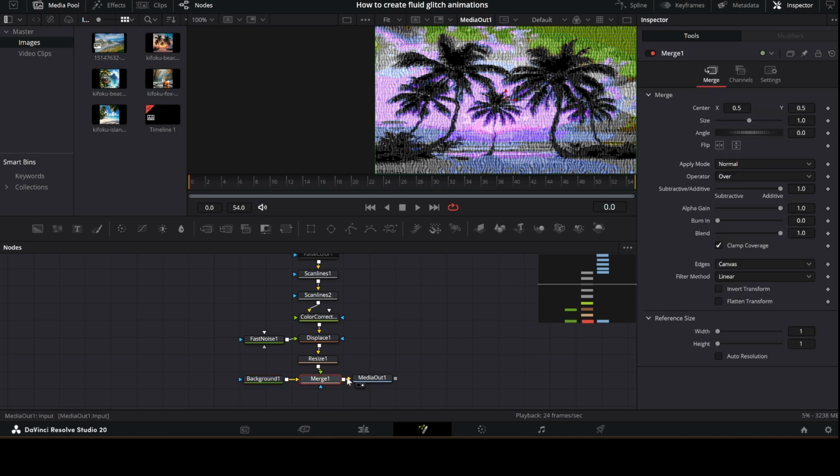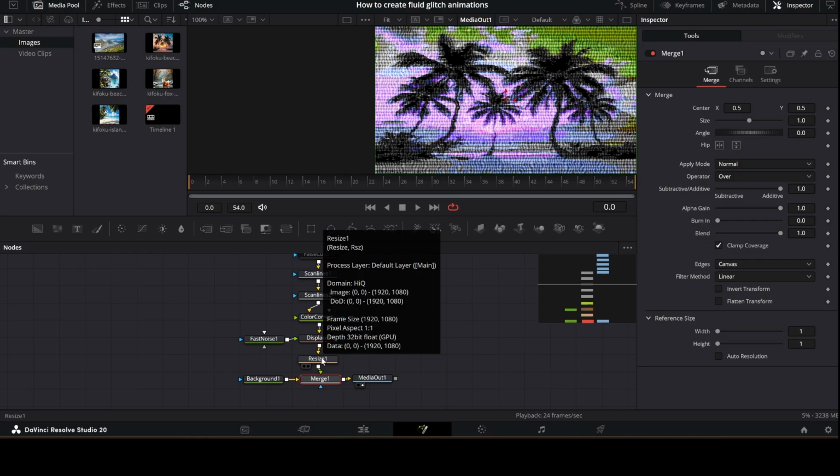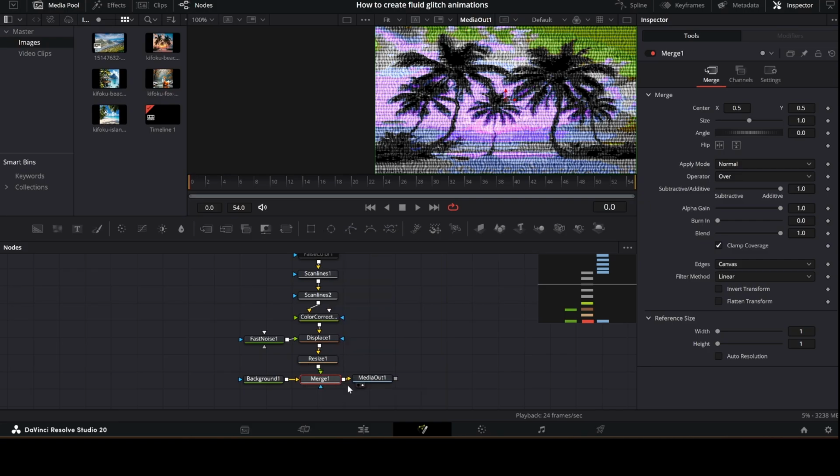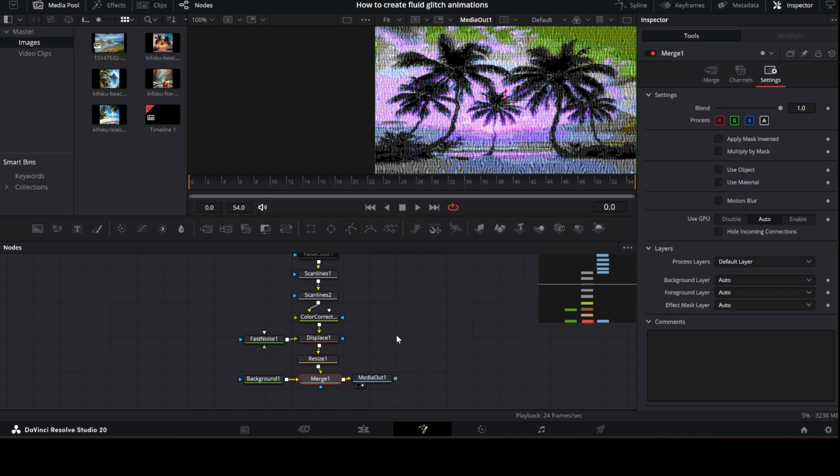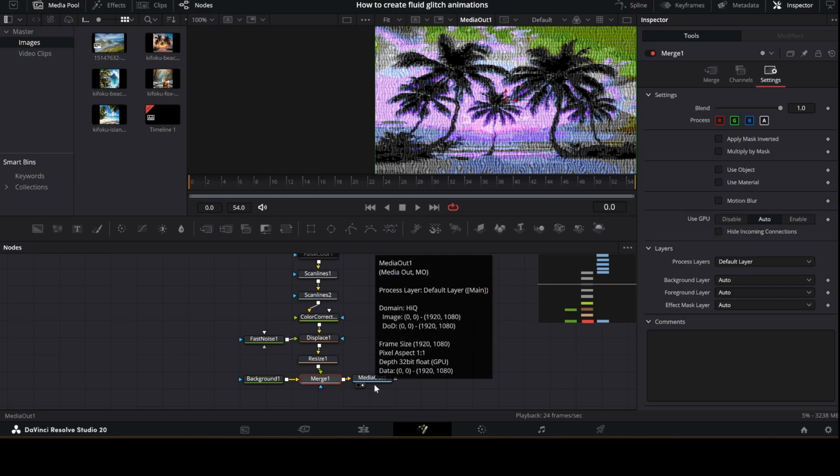The merge node takes background as the background input and the resize output as the foreground. The merge node is the final combination. It takes the background and the processed footage and stacks them together using the over operator. Foreground on top, background behind. This is the last step before output. No changes in the merge, channels, and settings tab. Merge goes straight into media out, and that's the full chain done.